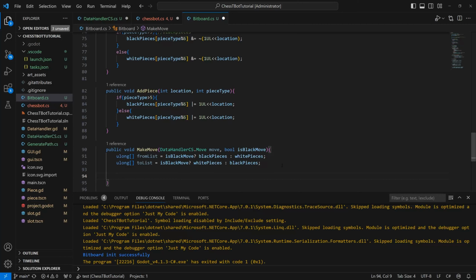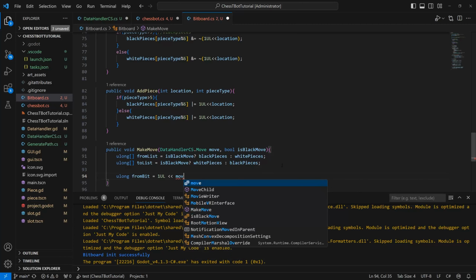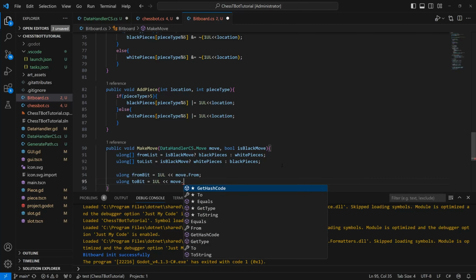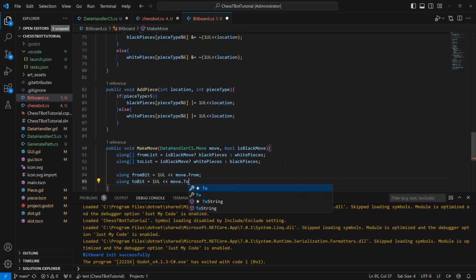Now we first delete everything in the destination square. We can just do it from setting up a dummy bit, which is just one ulong, and then move it to however many grids from is. Right, and then we also get a to bit. They're basically just a single one in the 64-bit representation, put in the correct position.